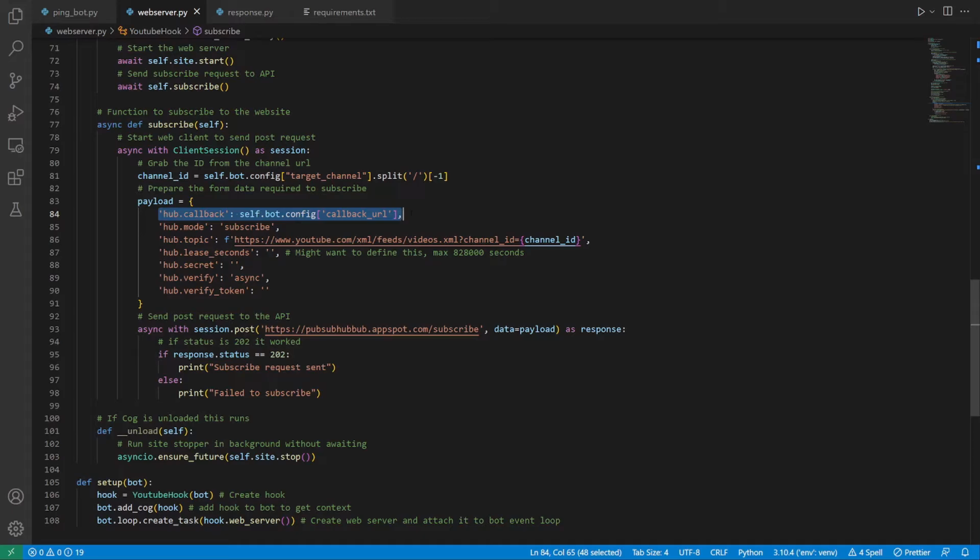The payload needs the following values. hub.callback. This is our ngrok callback URL that we defined in the config. Or it's your own server URL if you're using your own server. hub.mode. Here we say we want to subscribe. You could also unsubscribe later if you want. A hub topic. This is basically the URL that tells YouTube that we want to receive updates about a channel. Use the exact same URL as you can see on your screen, but make sure to change channel ID to the ID we created earlier.